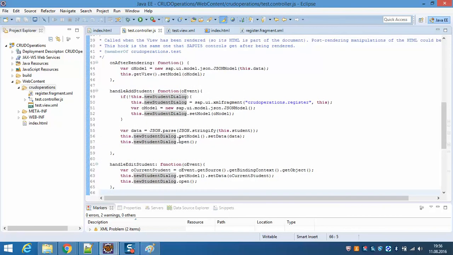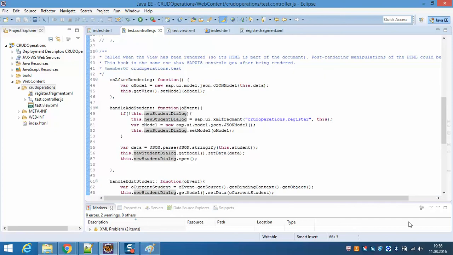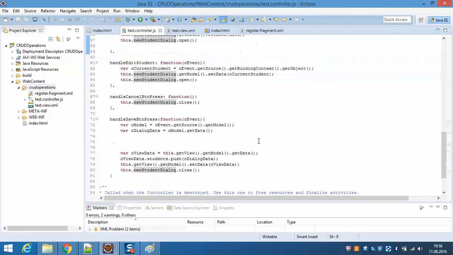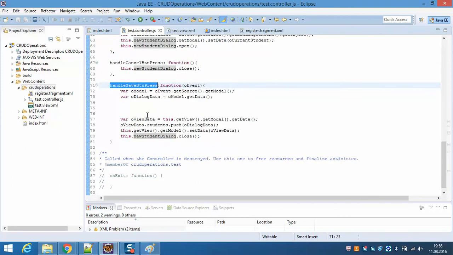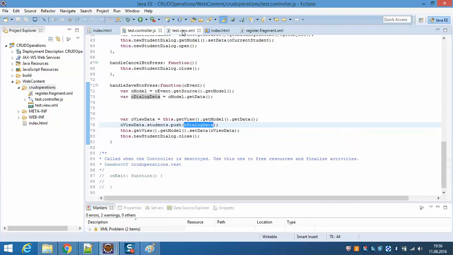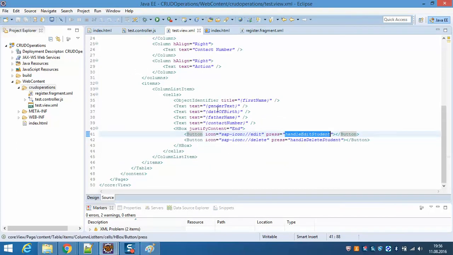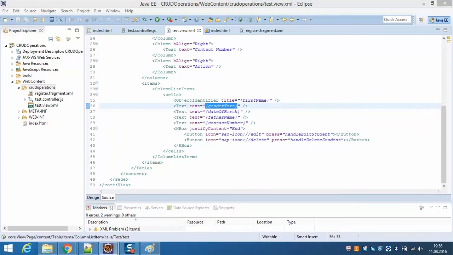So let's go back to the page. Where we are pushing these objects is when the user clicks on save, so the save button press. In here we are pushing the dialog data, so we need to change this. We are mapping the gender text, so we need to modify this particular gender text. From the data we need to get the gender. If the gender is 0, then it is male, otherwise it is female, right? So first do that.